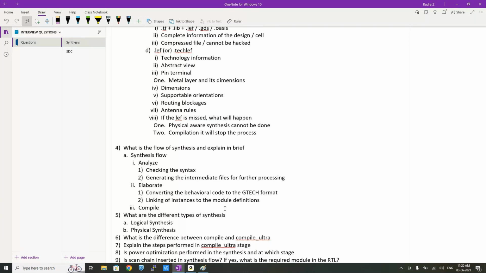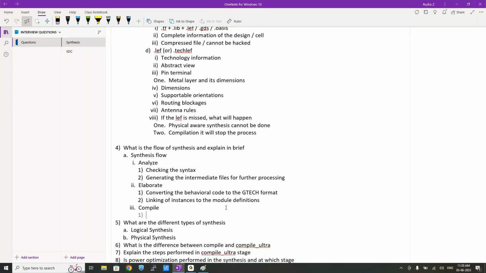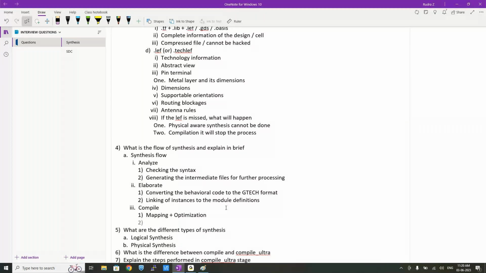Okay, coming to the next step, that is compile. What are we going to do in the compile stage? Technology mapping and optimization. I'll just keep a keyword: mapping and optimization is going to be performed. Now there is a sub question.